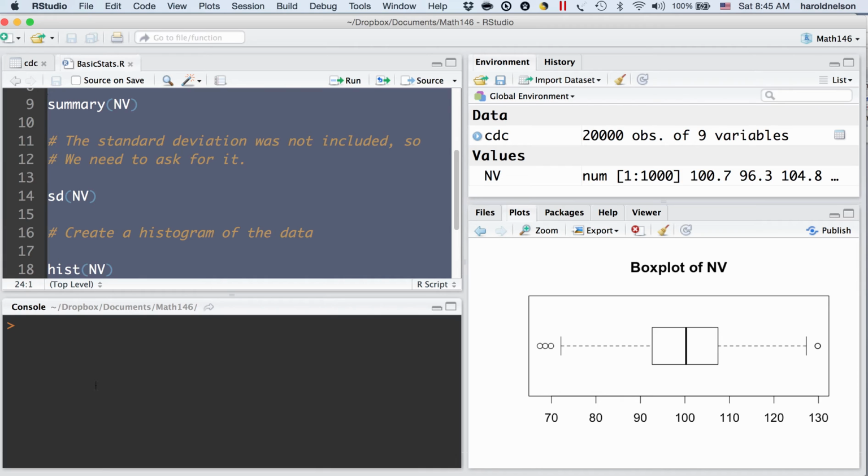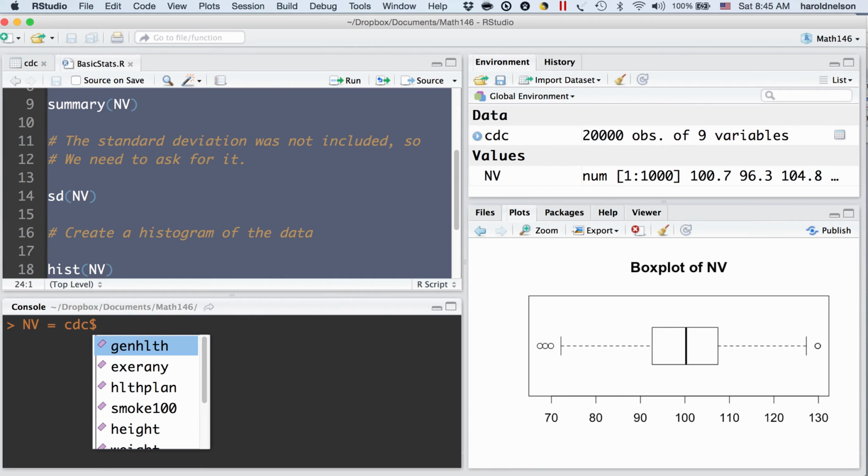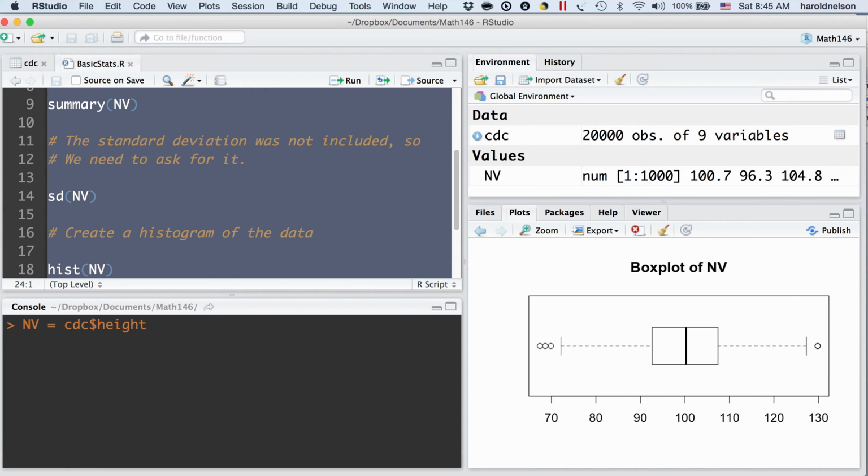Well, one thing I could do, I could say NV is equal to CDC dollar, and notice the convenience features of RStudio. It tells me all the things that I might put in there. And I'll put in height, H-E-I-G-H-T. Okay, and now watch what happens to NV up here in the upper right-hand corner when I do that. Now it says there are 20,000 values in the numerical vector NV, and you can see that they are heights in inches.